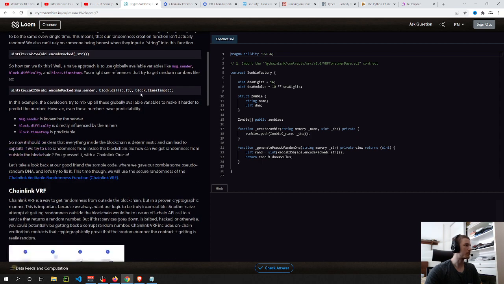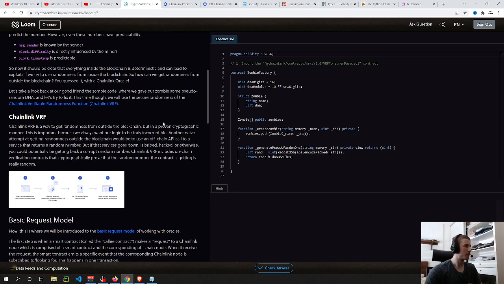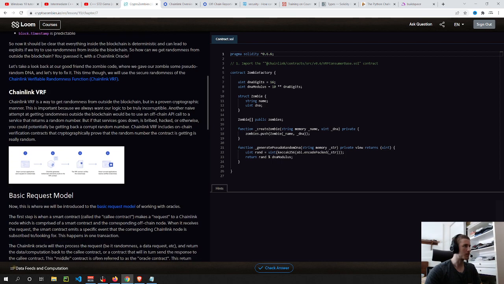So how can we fix this? Well, a naive approach is to use globally available variables like msg.sender, block. So now we should be clear that everything inside the blockchain is deterministic and can lead to exploits if you try to use randomness from inside the blockchain. So how can we get randomness from outside the blockchain? You guessed it, with a Chainlink oracle.